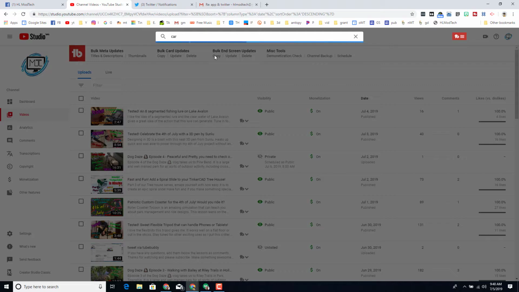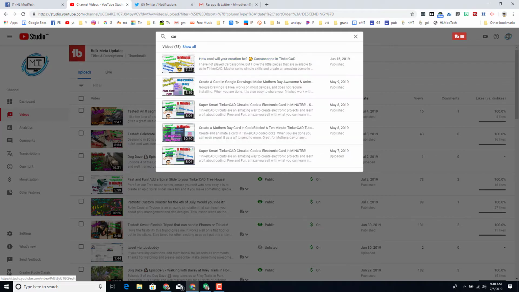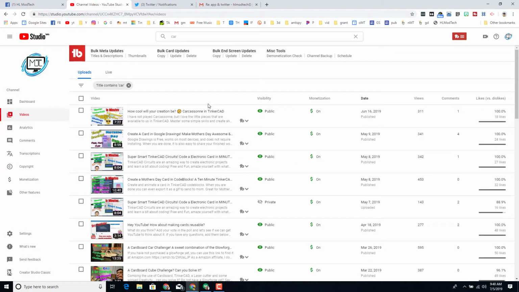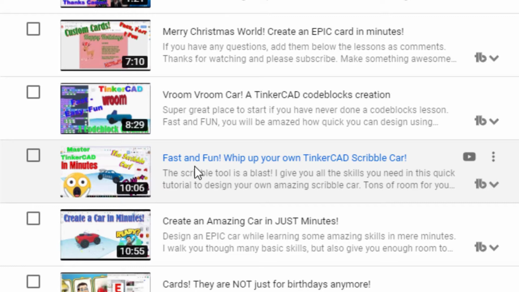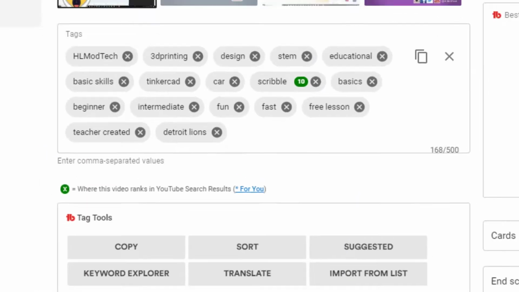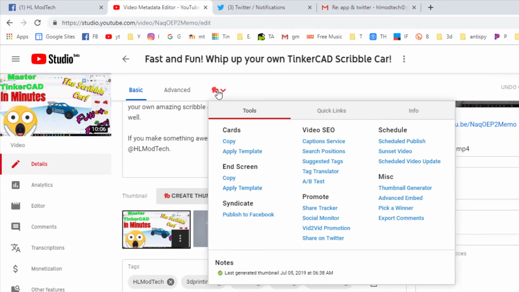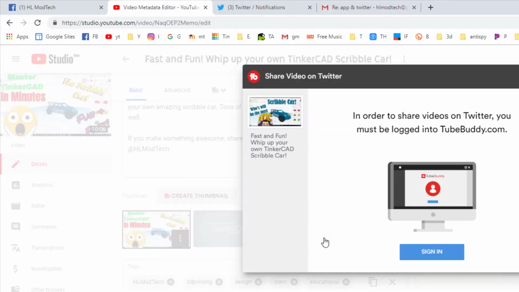I'm going to search for car, and then I'm going to choose show all. You'll notice I have made a lot of videos that have car in the title. And the one I want to fiddle with is the scribble car. So when I launch this, what has just been added is a TubeBuddy menu up here that lets me get to the epic share on Twitter button.